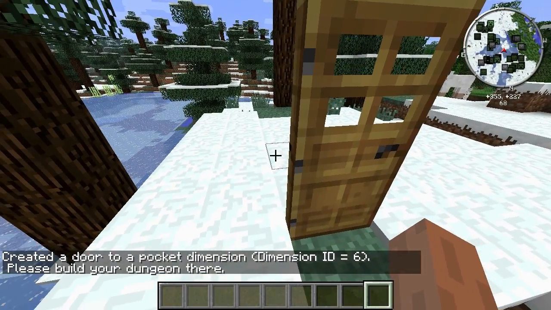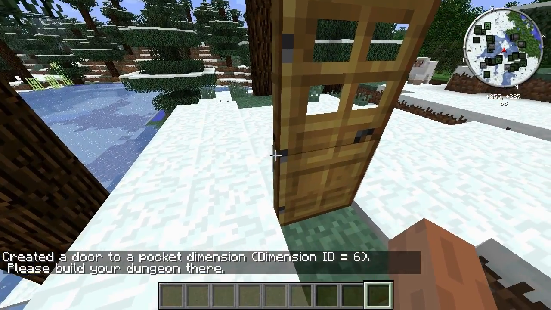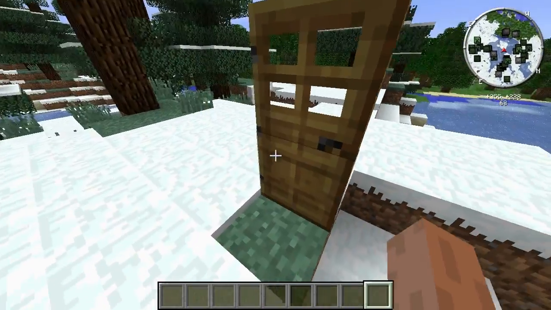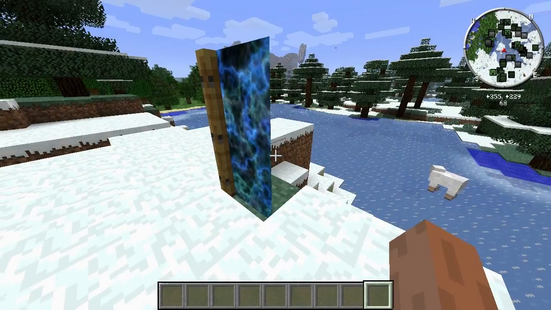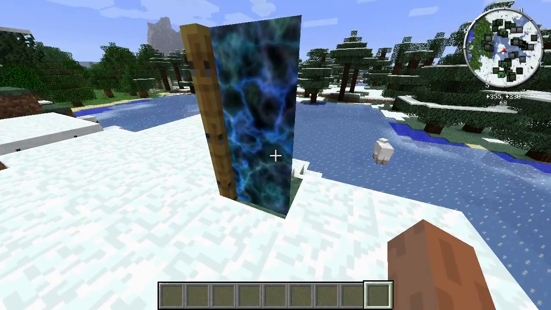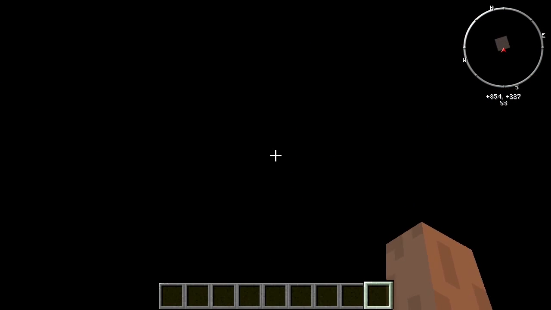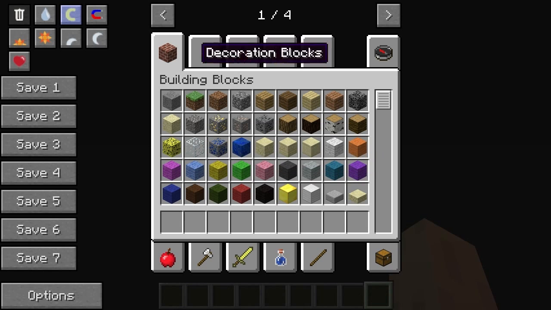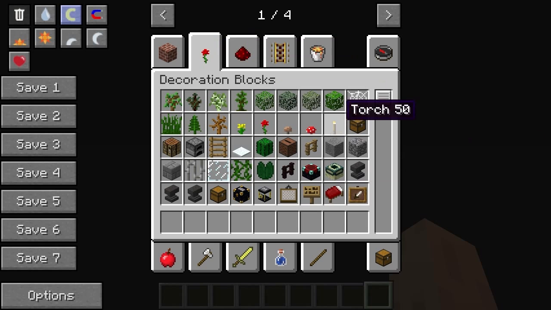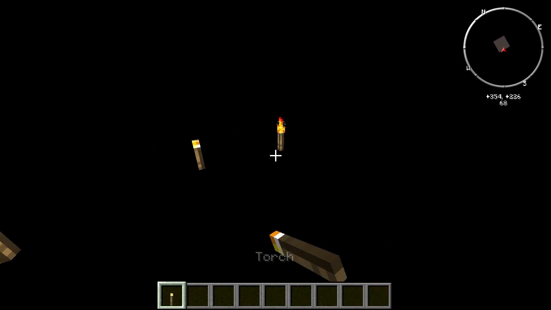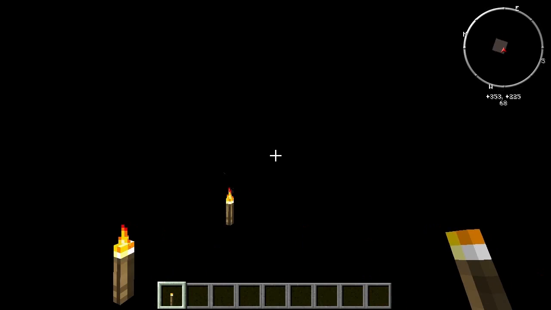Okay, so then it says create a door to a pocket dimension, dimension ID equals 6. Please build your dungeon there. Alright. So you can see it's actually built it. It doesn't quite look the same as that. So we go in. And here we are, we're in here now. So, yeah. Could probably do with some torches, see what's going on. The answer is not much.